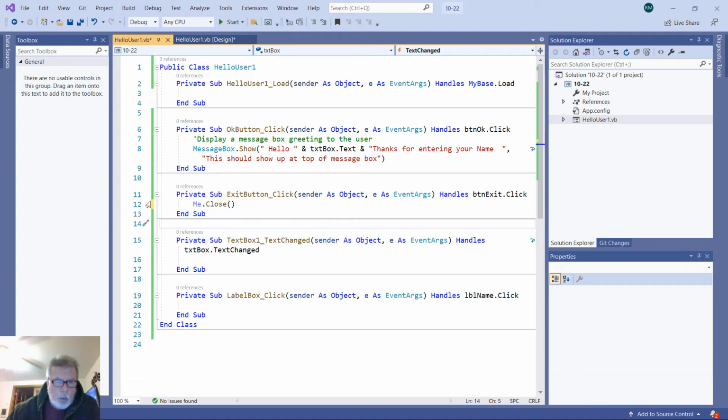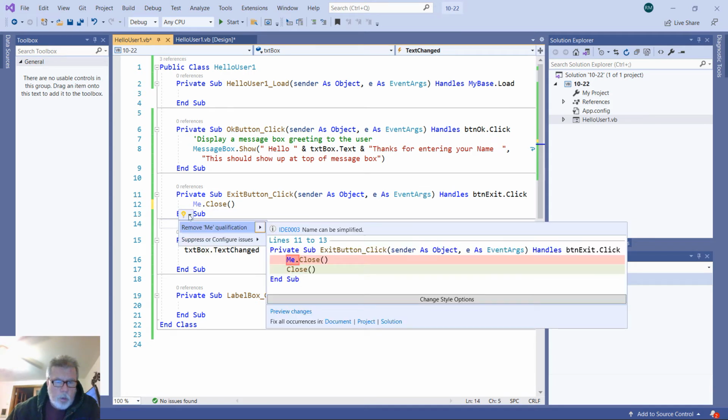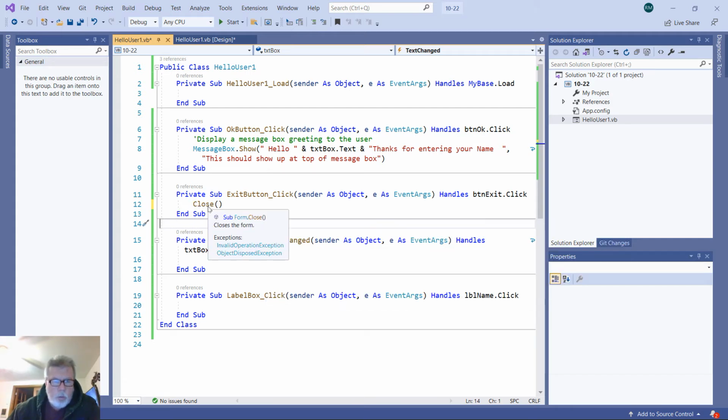You notice there's a little yellow line here. So if we click this, it's saying name can be simplified. So it's saying we can take me.close and change it to close. So I'm just going to push enter. Watch right above it where it says me.close. So close works now. Basically, they just shorten the code.